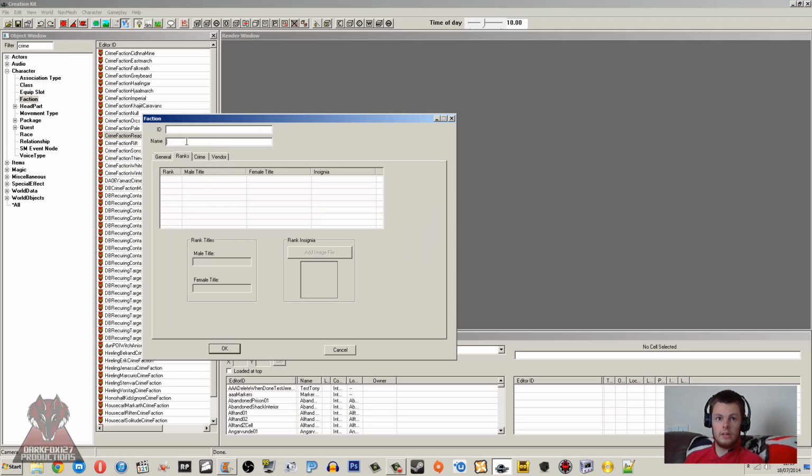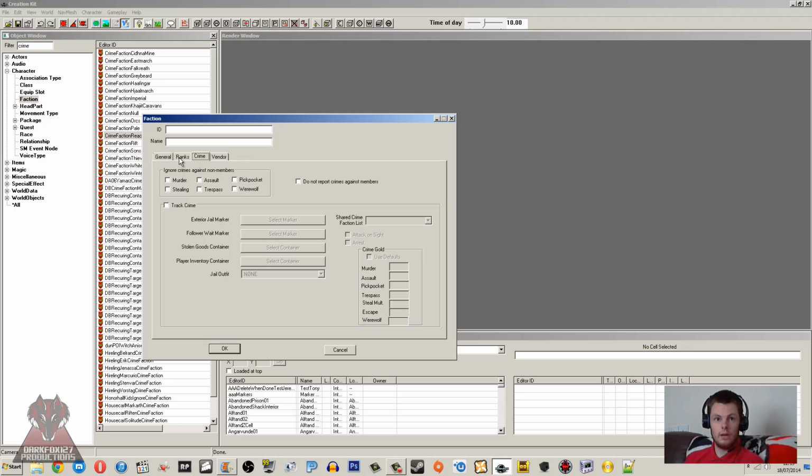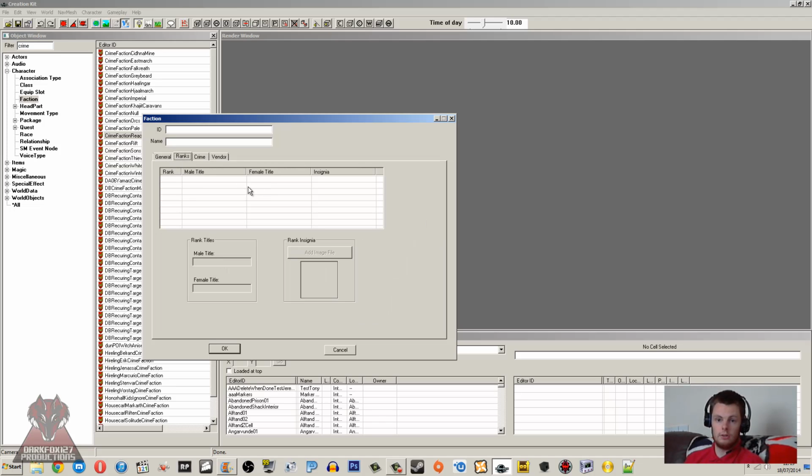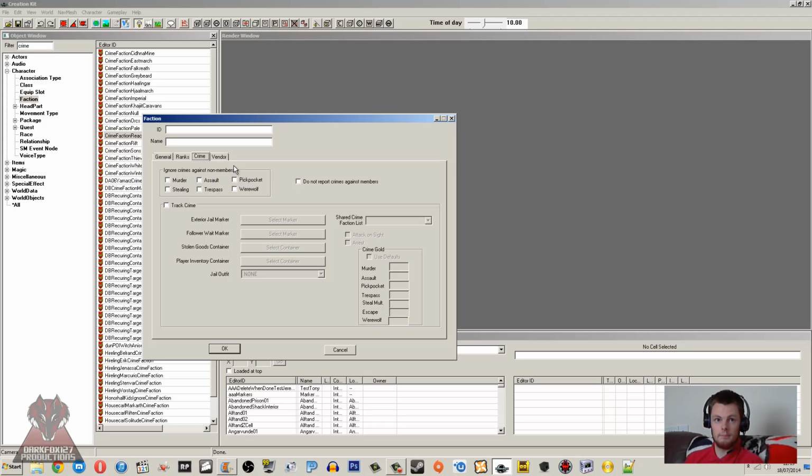You've got your ID and name, pretty self-explanatory, you know about that stuff. Ranks, that's not really used. I haven't seen it used in many factions. You can take a look around. It might be used in specific things like maybe the Dark Brotherhood. There's different levels, but I think this is more applicable to other games which use the same kit.